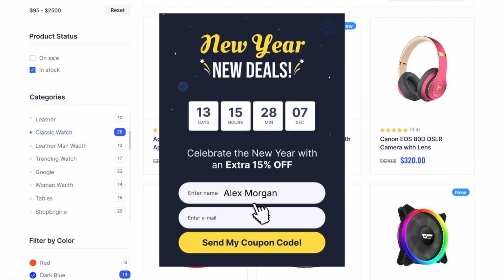So start building your high-converting multi-step pop-ups with PopupKit today.